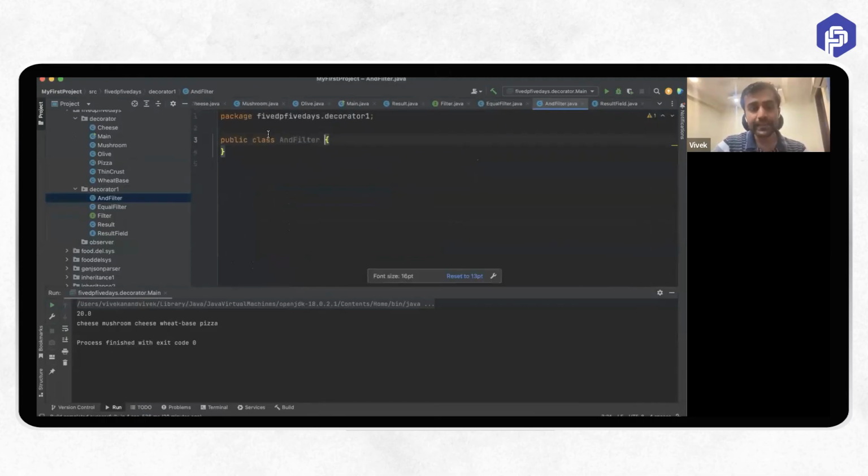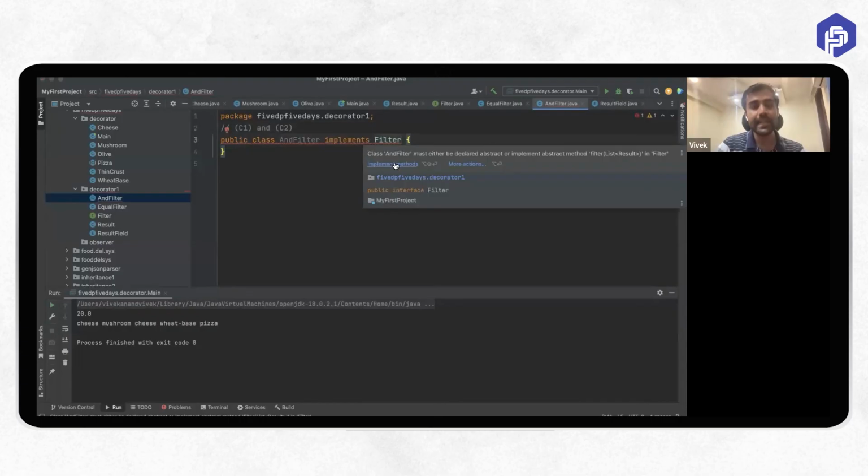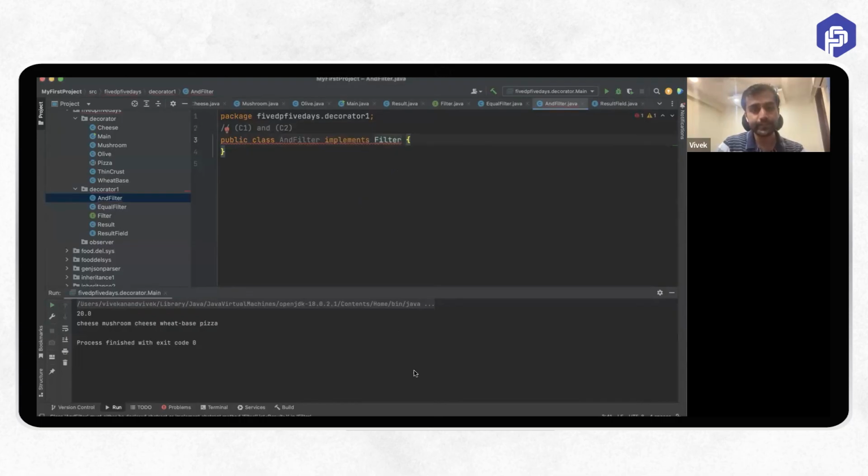You say no, I want to get those records which obey condition 1 and also obey condition 2, right? This is what you say. The same thing will be there for the OR filter also. So the AND filter is a kind of filter only for me. So this will implement the filter interface. And because it implements the filter interface, it will have to implement that filter method.